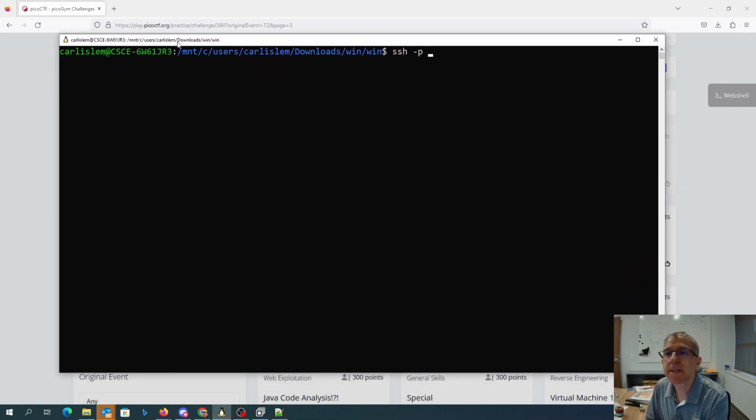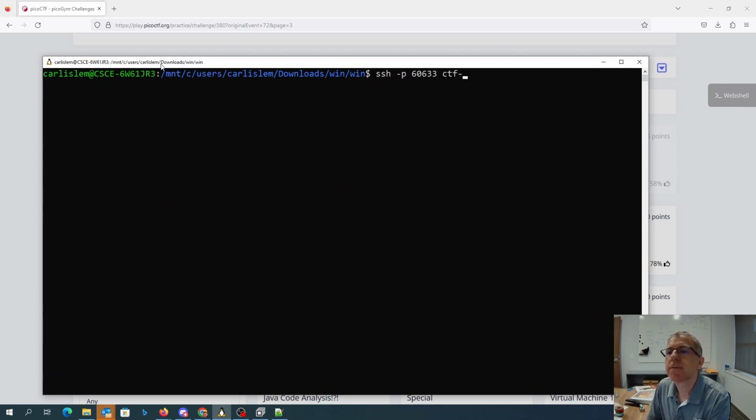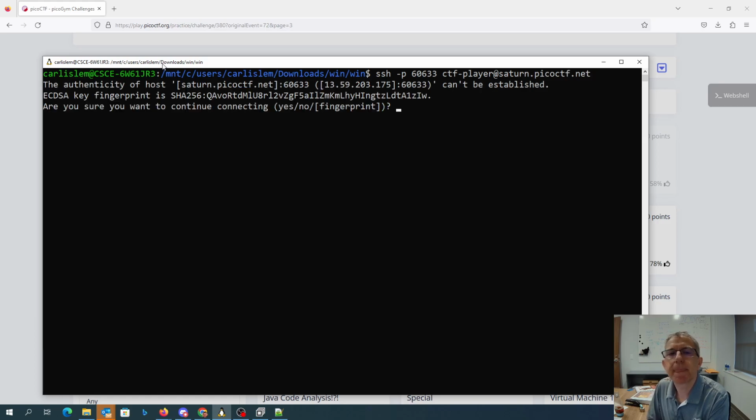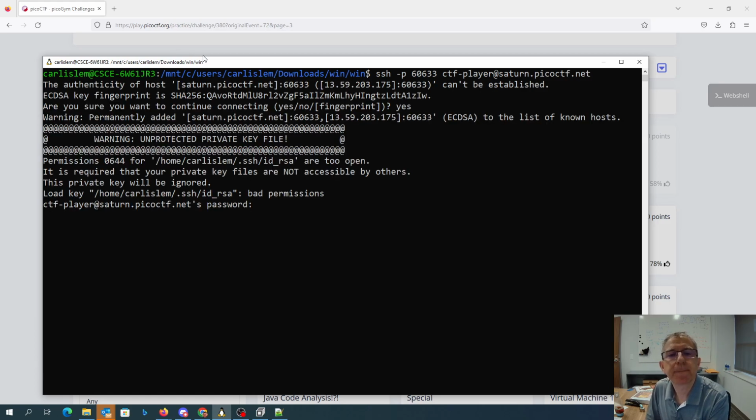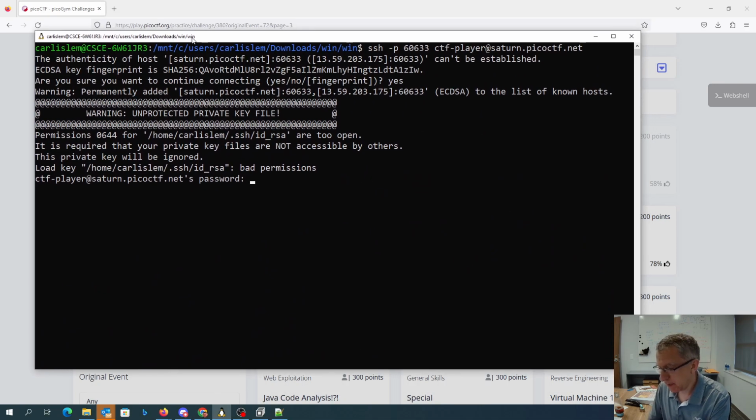Port 60633, CTF player at Saturn, picoctf.net. Sure, why not? Okay, 3F39, 3F39, 4F42.